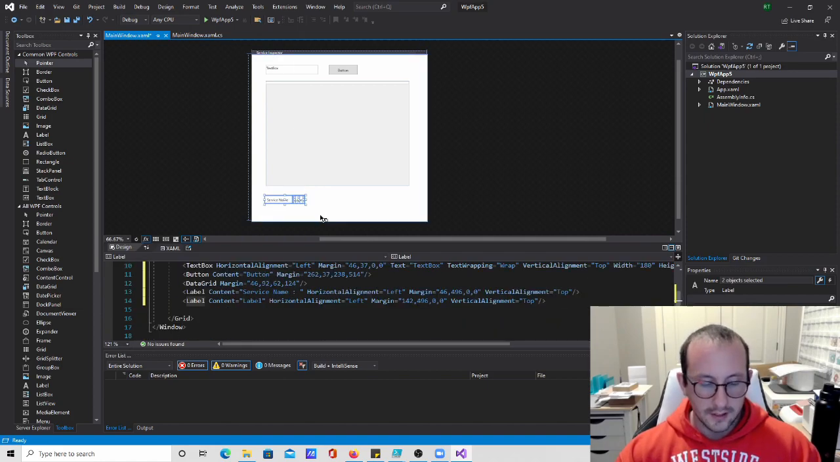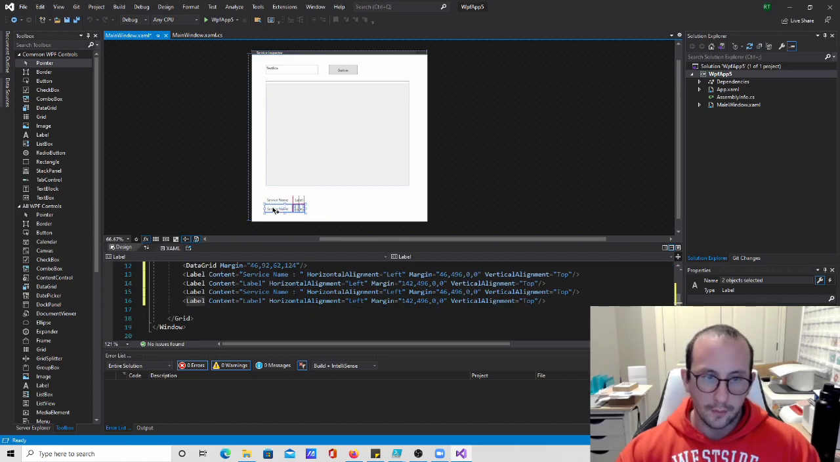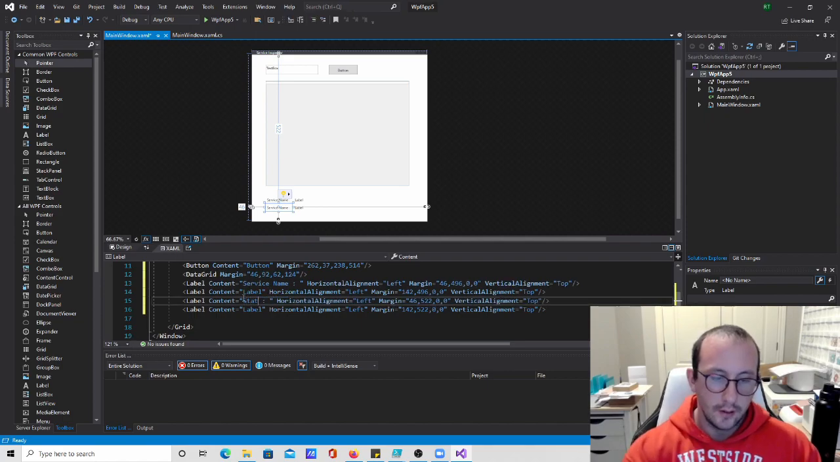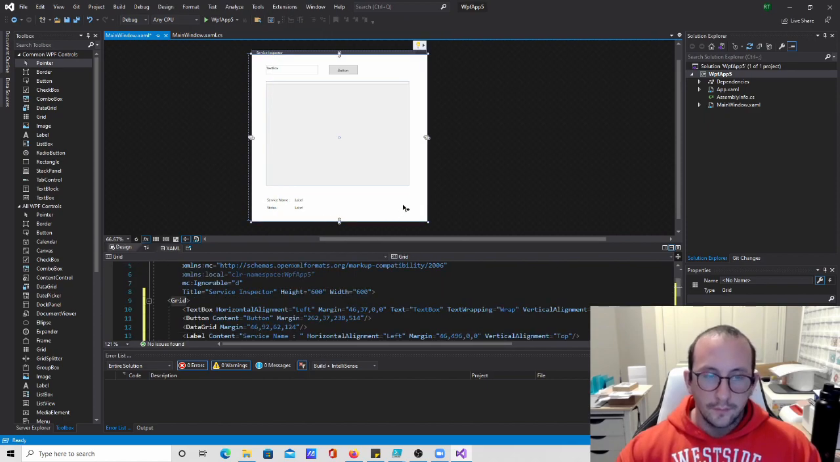And all I'm going to do is I'm going to select these 2 labels and do a Control C and a Control V to copy them, and then move that copy right underneath. And then for the new label, that's service name, we're just going to change that to status. And there we are. So the form is complete.